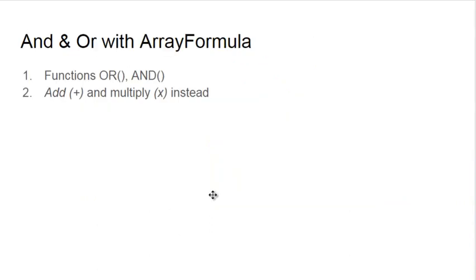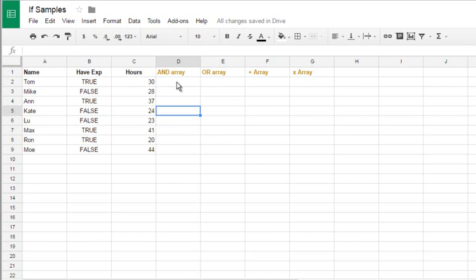First, shortly about the functions OR and AND, as they are, and second, how to use add, plus, and multiply instead of OR and AND logic in order to accomplish your task and make it an array formula. Let's check.